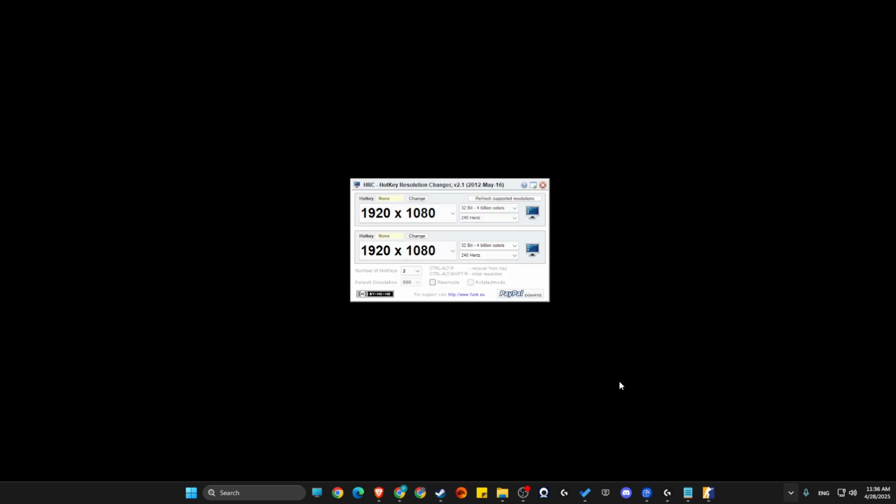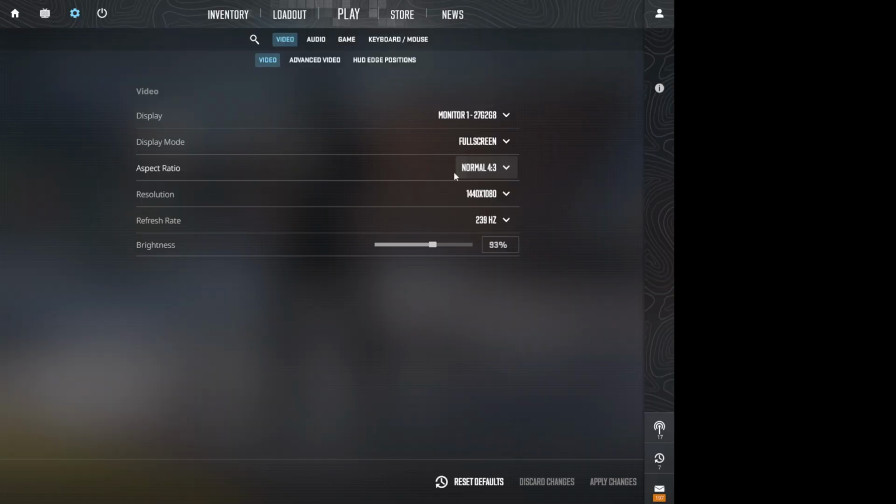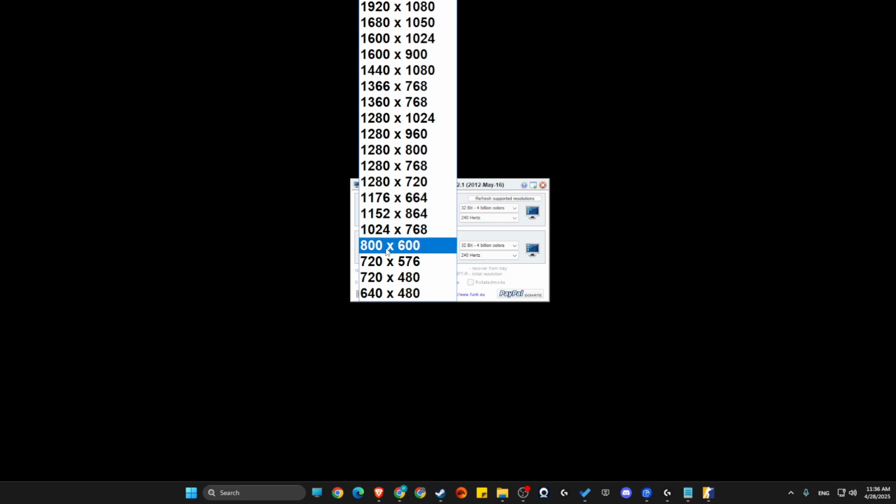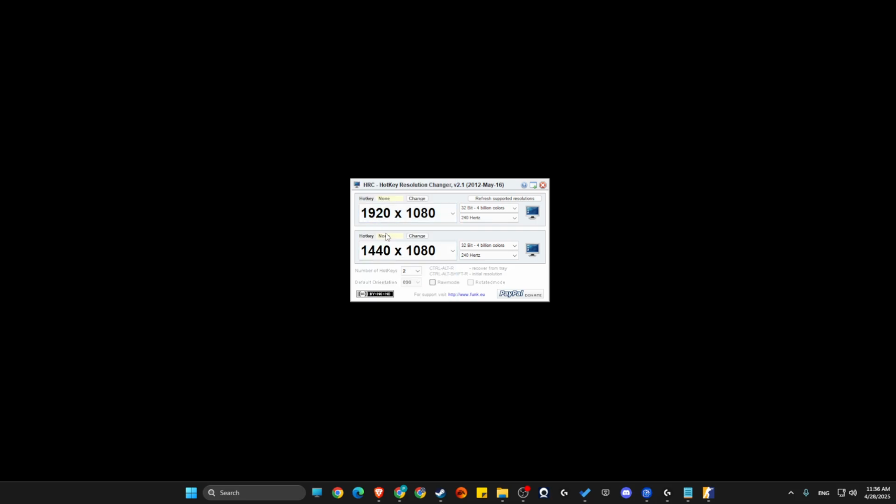Then you need to go to CS2 and look what resolution you are running. So for me, as you can see here, I'm running in 1440 times 1080. So what you need to do here, if CS2 opens in wrong resolution, is when you want to play the game, select a different resolution, the same resolution here, select the hotkey, and when you want to play the game, just trigger the hotkey and change your PC resolution like this.